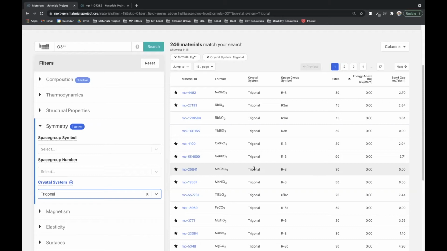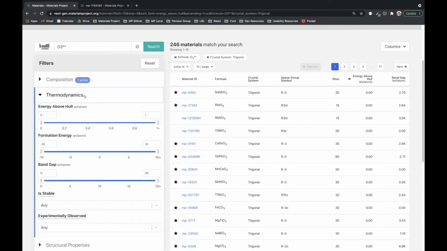So let's add one of the thermodynamic filters to our search. I'll open up the thermodynamics section of filters, and we'll filter results by band gap between 2 and 5 electron volts per atom. I'm going to drag the slider to the values that I want. I can also use the text box to control the slider. So here I typed in 5 to control the upper bound of the slider.